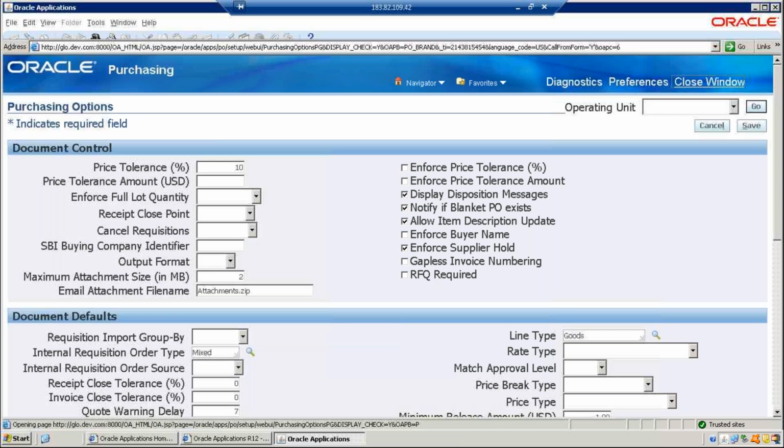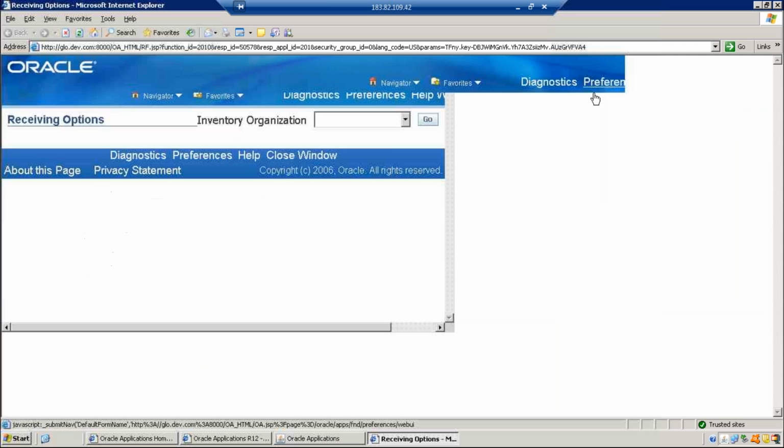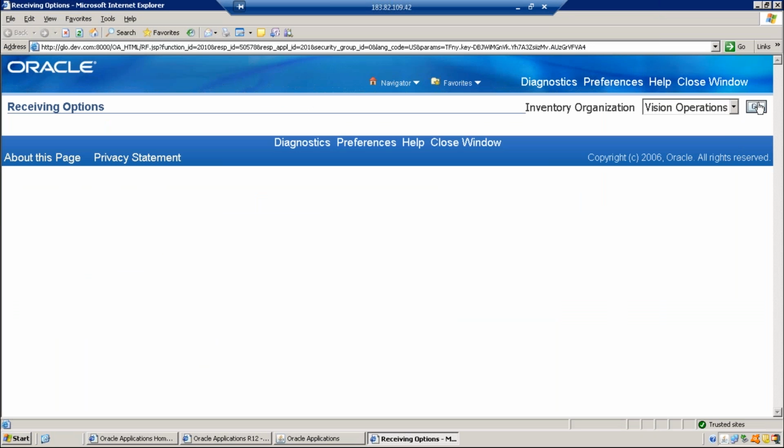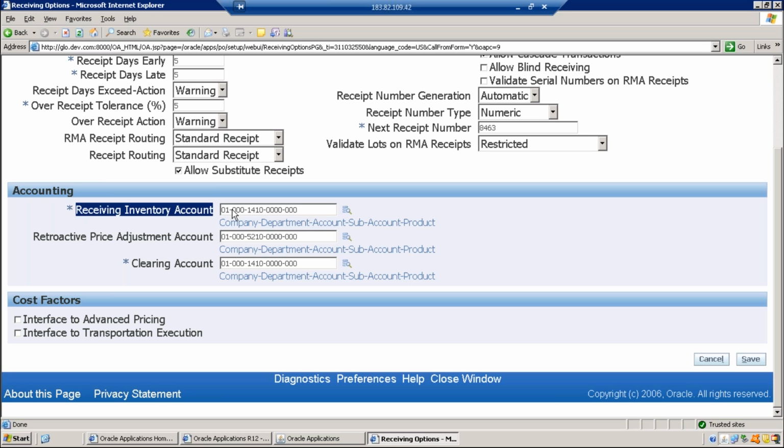Receiving options. That is the inventory organization operations. Go. This is where we can see the receiving inventory account. This is called the charge account, and the clearing account. This is different.